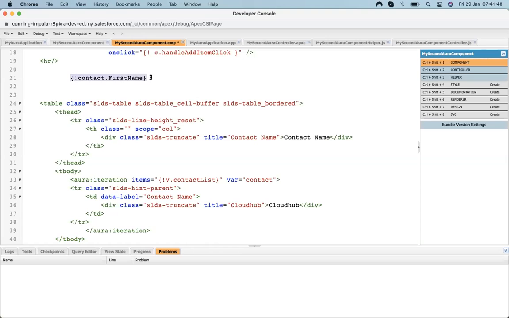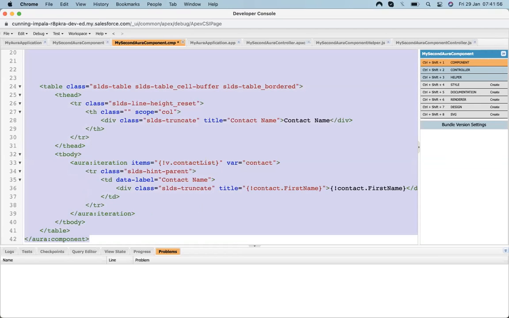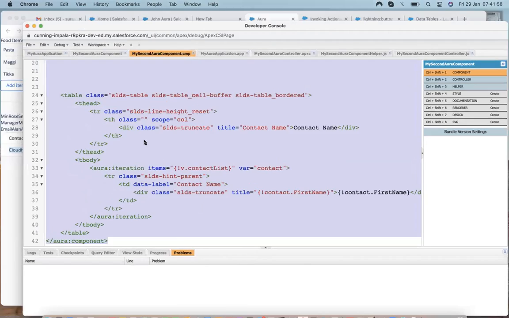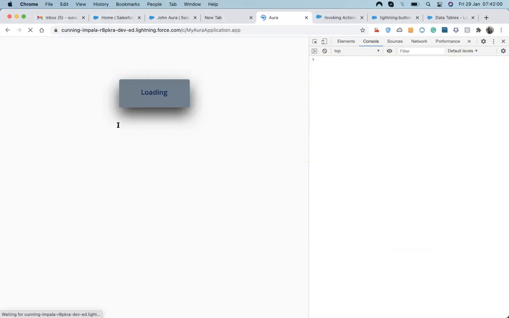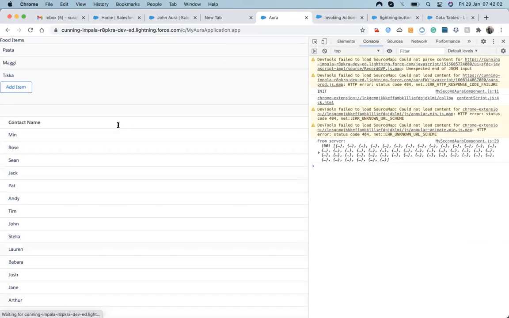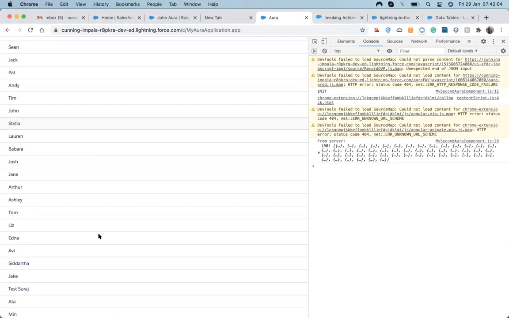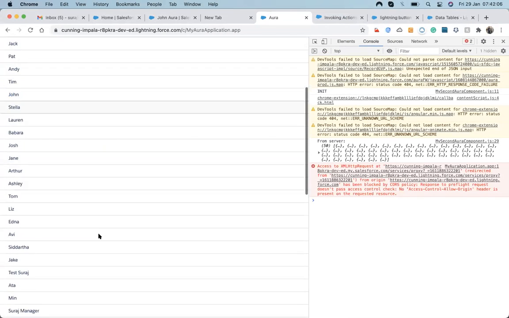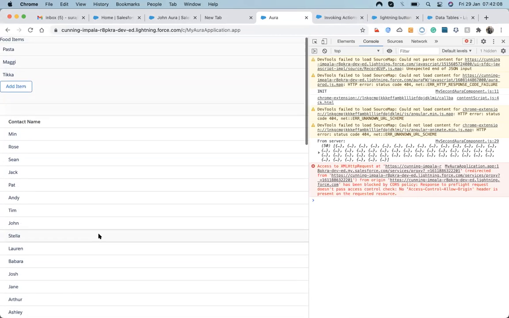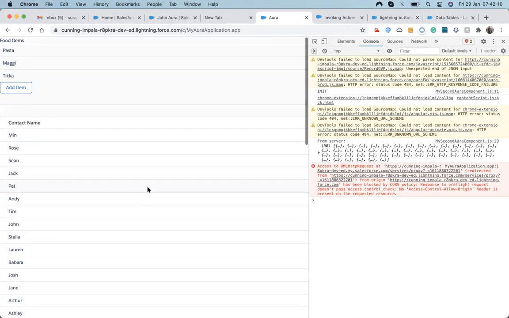Then I will copy the contact first name from here and paste it over here and also here. And now I'm going to refresh it. So whatever name is present in it, the first name, it will display something like this.